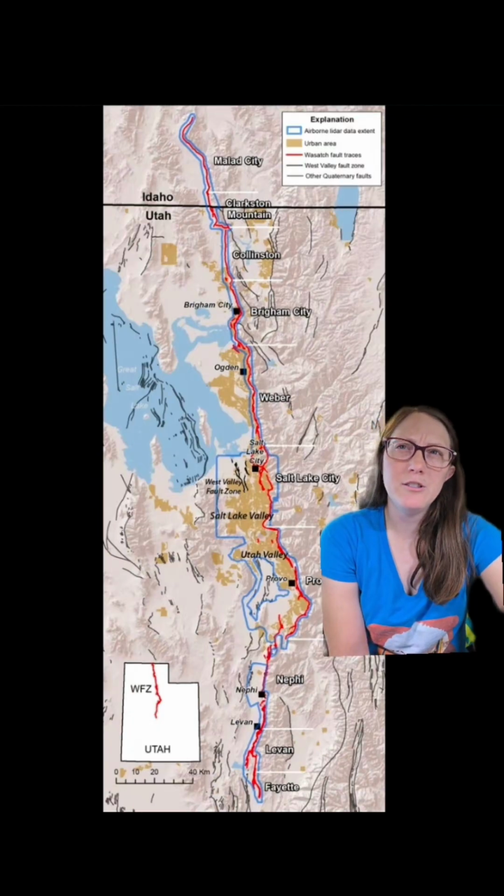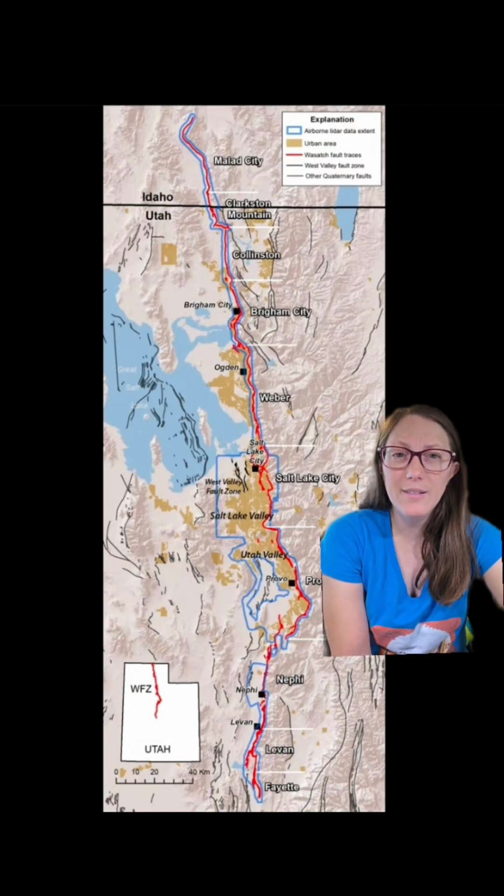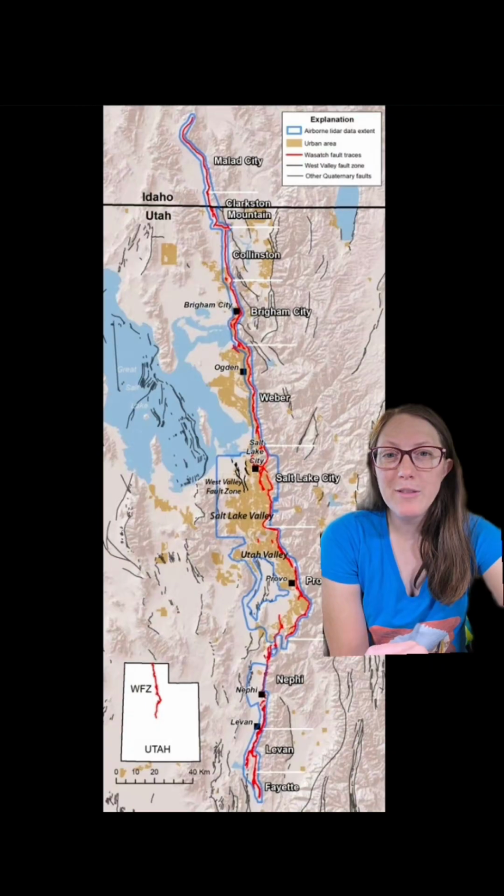But on average, it moves about 1 millimeter a year. Like, it's really not very much. It moves about as much as we move away from Europe. Anyway, there you go. Just some stuff about this fun fault.